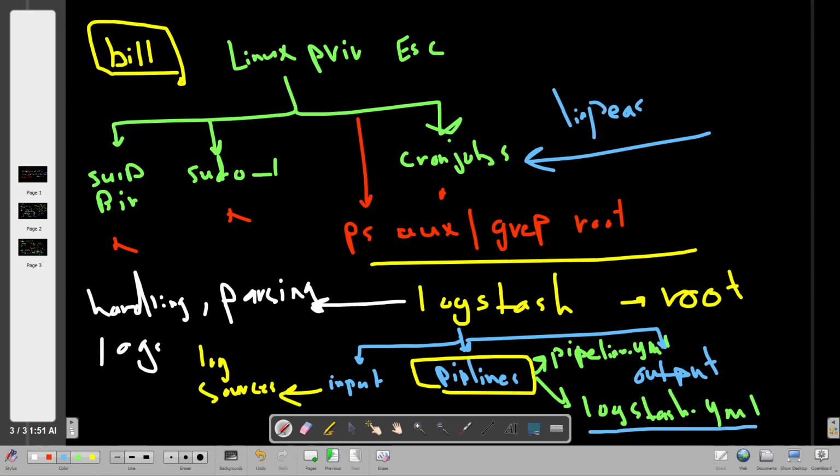Logstash YML shows you the configuration files used by Logstash to run and handle the logs. Pipeline shows you the parameters, the configuration of Logstash. And then you have the output. So if you want to exploit Logstash and escalate the privileges, there are a couple of conditions that need to be met.